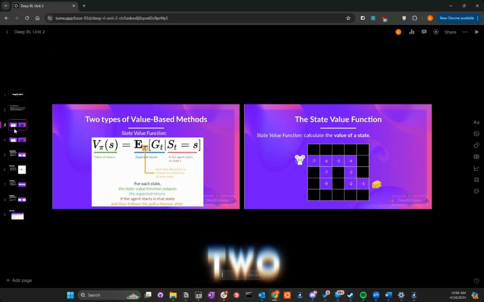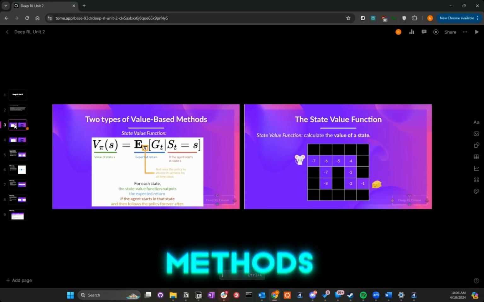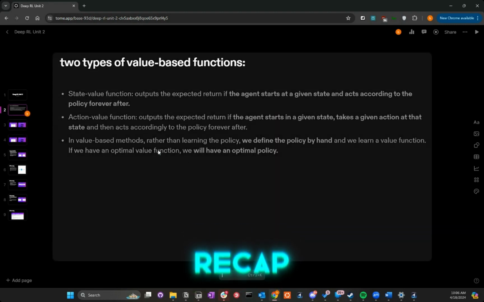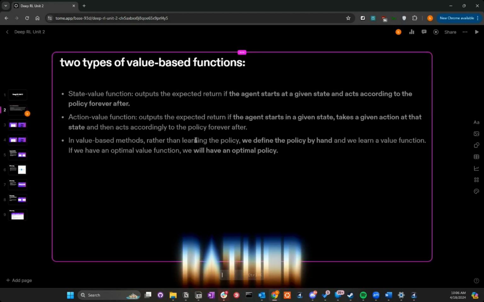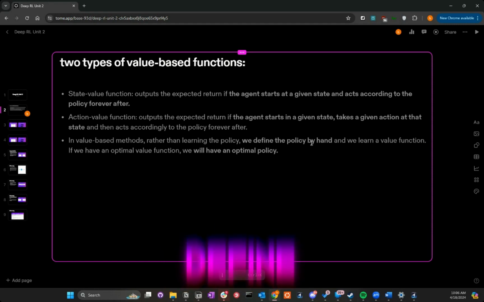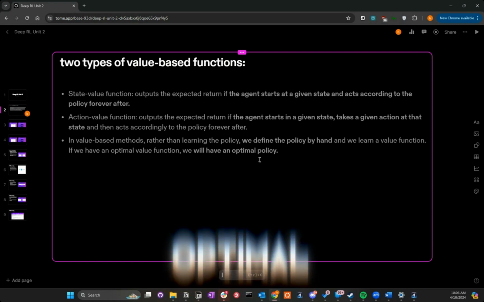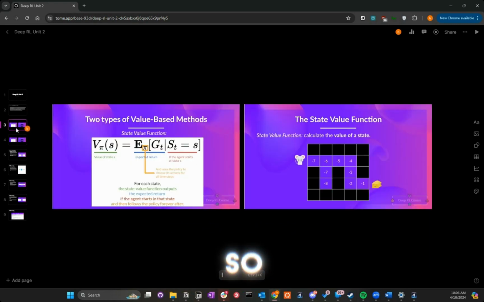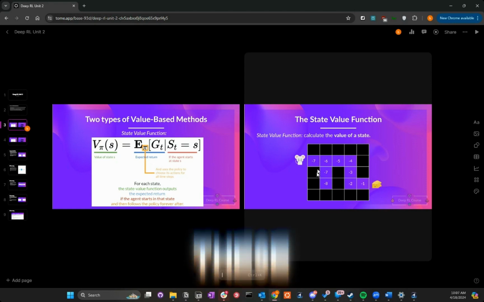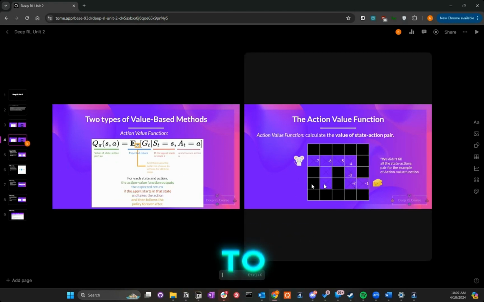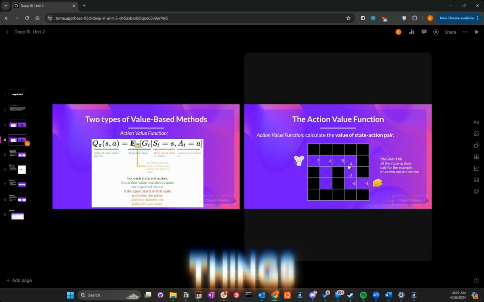So those are the two types of value-based methods. And as a recap, in value-based methods, rather than learning the policy, we define the policy by hand and we learn a value function. If we have an optimal value function, we will have an optimal policy. So the secret is trying to get these numbers, with enough training, to be optimal in the grand scheme of things.